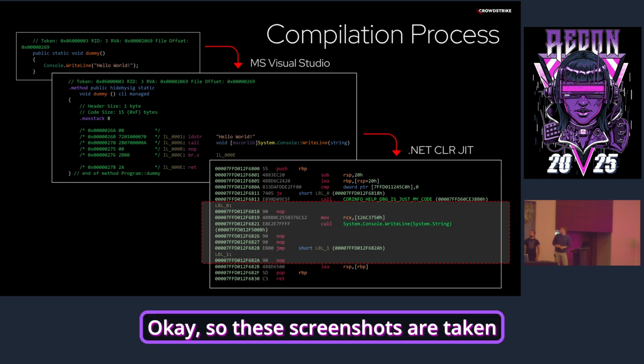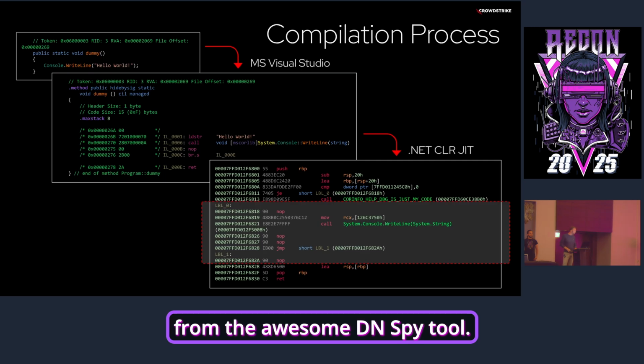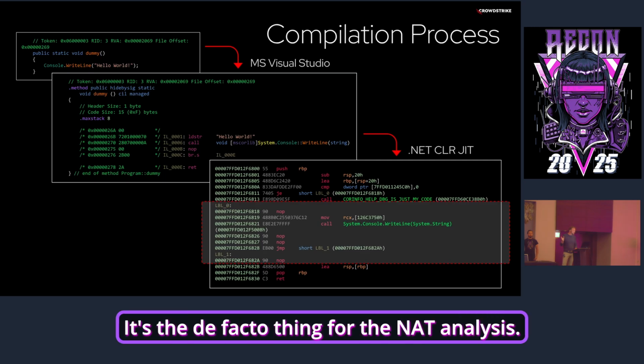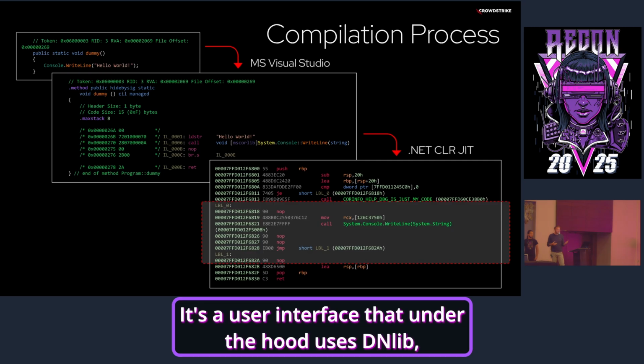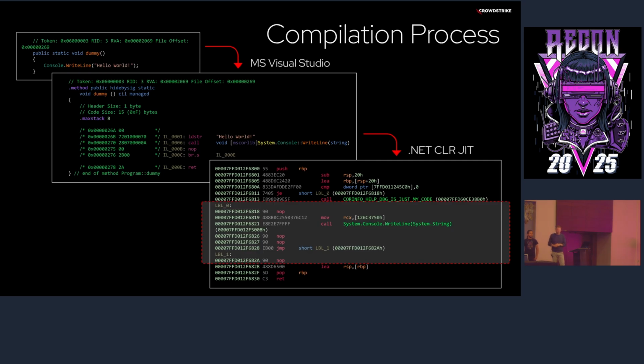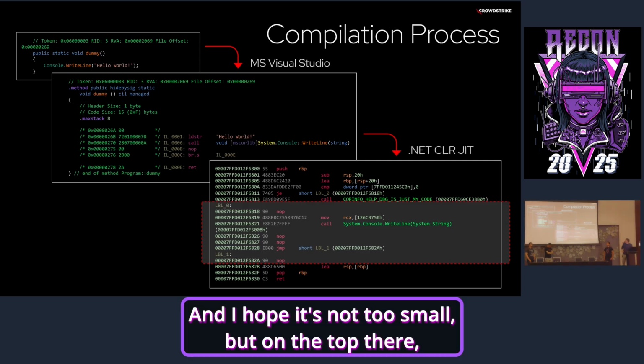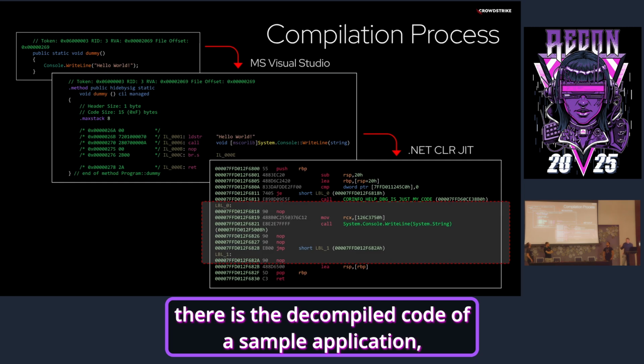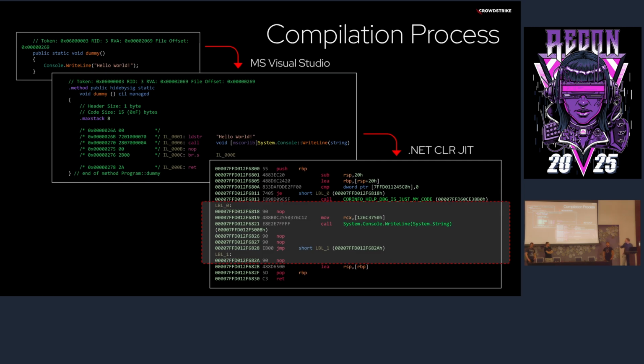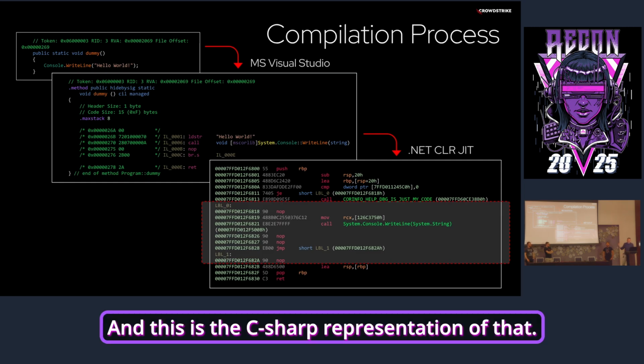Okay, so these screenshots are taken from the awesome dnSpy tool. Everybody familiar with that? It's the de facto thing for .NET analysis. It's a user interface that under the hood uses dnlib, a library for messing with .NET assemblies. And I hope it's not too small, but on the top there is the decompiled code of a sample application, a tiny little method there. And this is the C# representation of that.